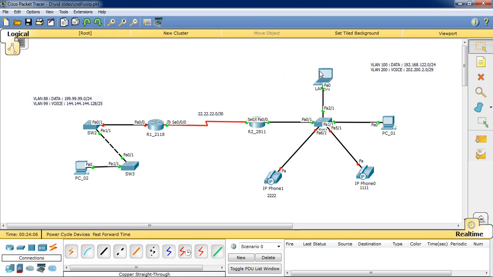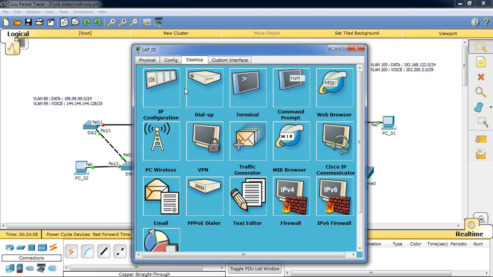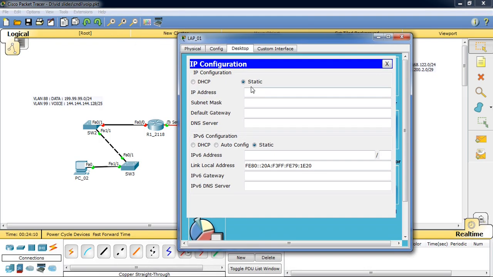If we go to the laptop now, to the desktop IP configuration, we are in static mode, but if we click on DHCP, the option called dynamic host configuration protocol, then this PC should request an IP from the DHCP server, and the service that we have configured in the router should assign the IP address automatically. Let's see whether it works or not. If I switch to DHCP, you can see it's requesting an IP address, it's successful, and the IP address has been assigned.